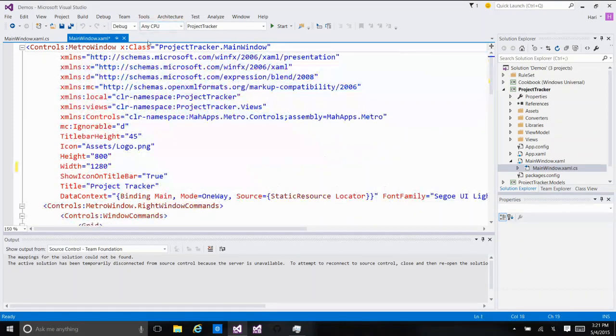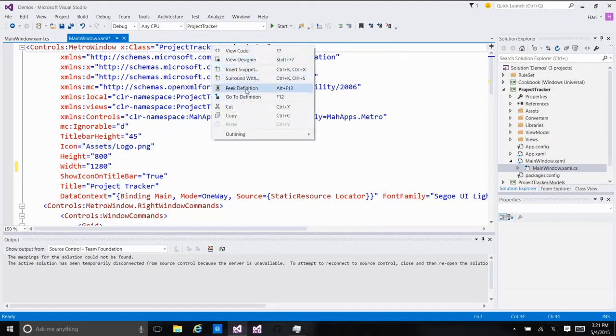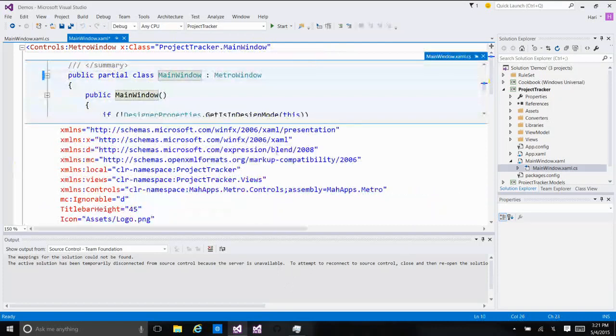Let's try another scenario. You can see that I have an x:Class. This points to my code behind file. I'm going to right-click, Peek Definition. And what if I wanted to change the name of my main window? So all I have to do is actually, let me type ProjectTracker.